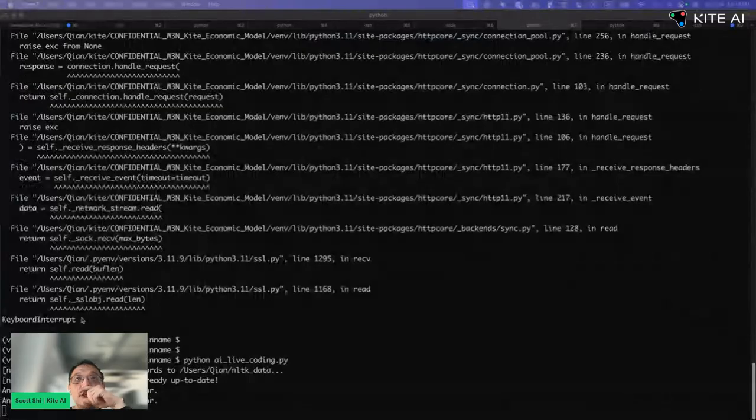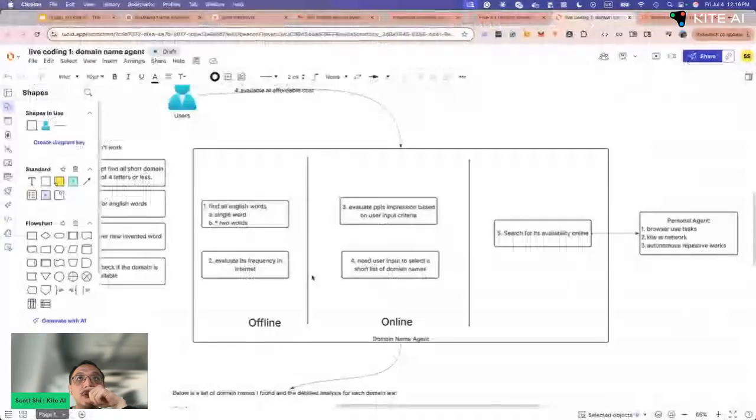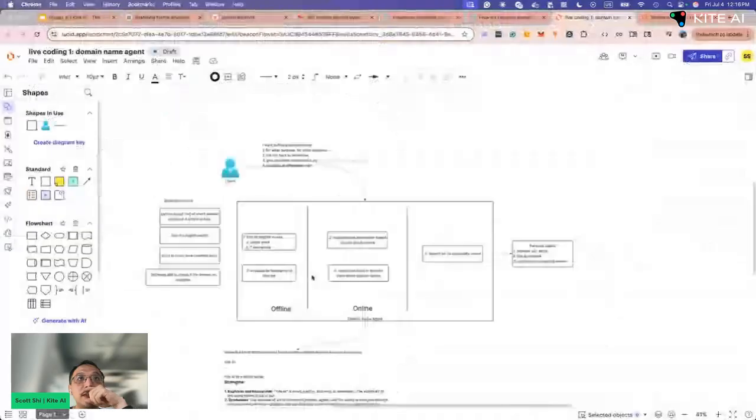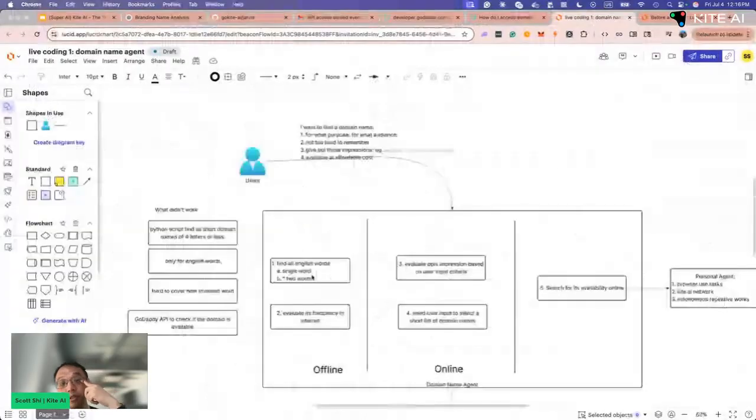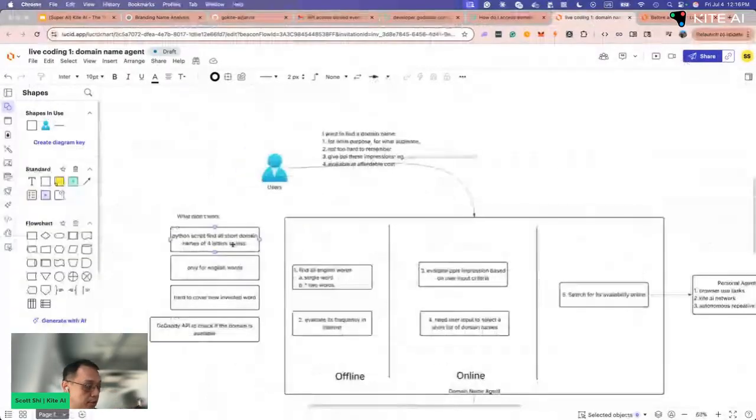For people just joining, let's recap what we're doing here. We want to make sure we have a domain name agent. I've wanted a domain name agent for the last few years. Two years ago, I coded a domain name agent myself, to help me think about domain names. It's always my hardest work as a founder.